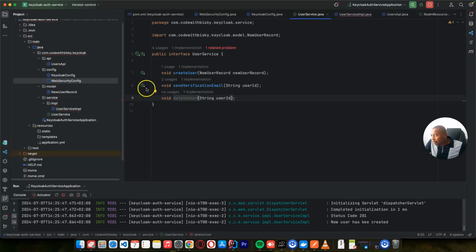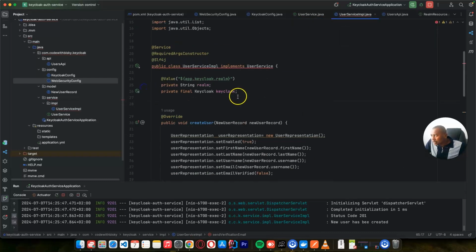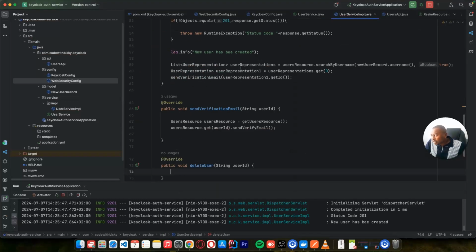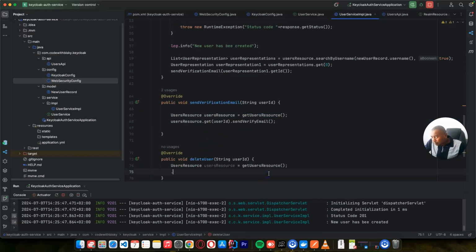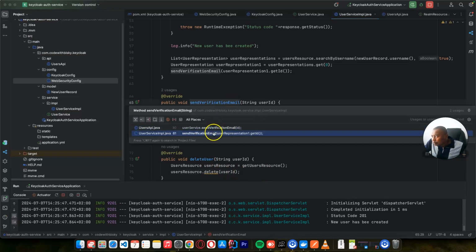You want to delete a user? Let's implement this. It's now simple. I think now you have the flow of this. So by doing that, we just say user resources dot delete, and we pass the user ID, and the user will be deleted after this.